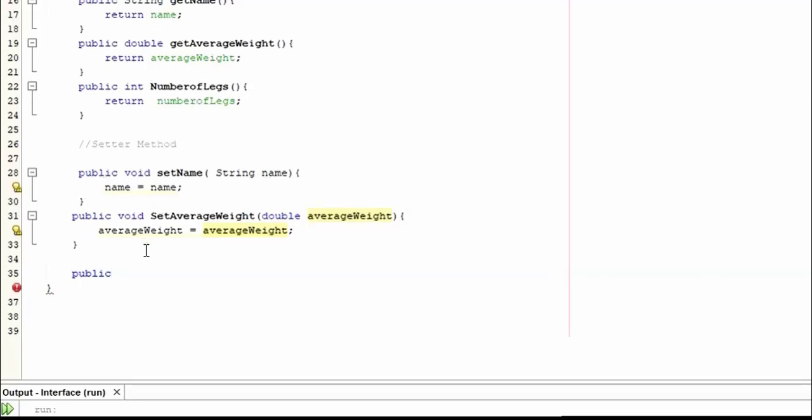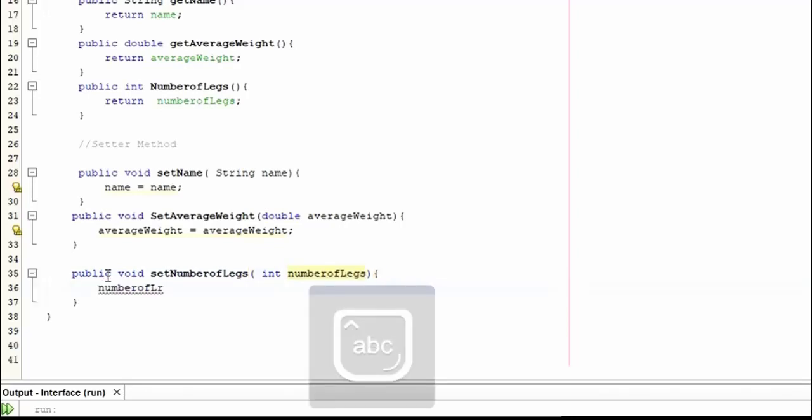The values will be set using the setter method, public void. Then what is the next method? Set number of legs, right? So set number of legs is going to take the parameter number of legs. I have used the integer data type. Then the value that I need to pass here is the number of legs, right?